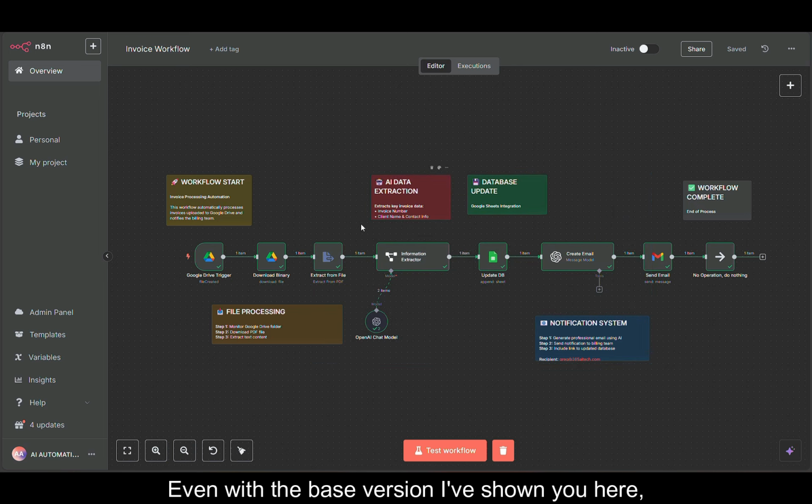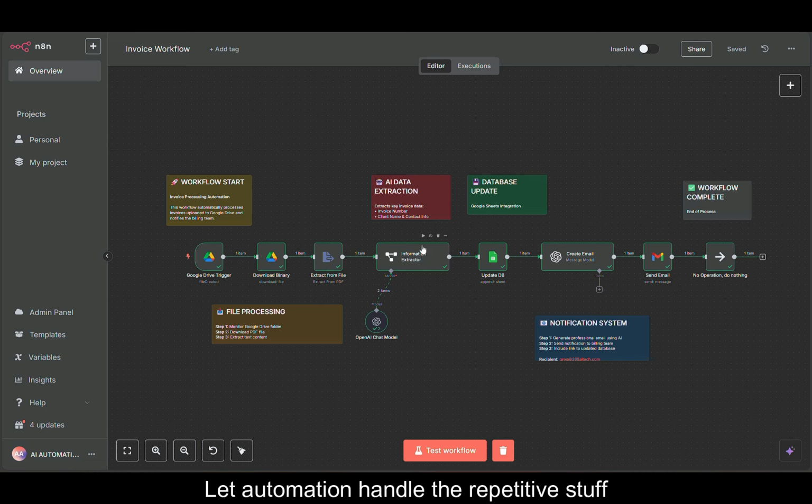Even with the base version I've shown you here, you get a clean, hands-free way to handle one of the most time-consuming admin tasks in any business. Let automation handle the repetitive stuff, so you can stay focused on growing your business and serving your clients.